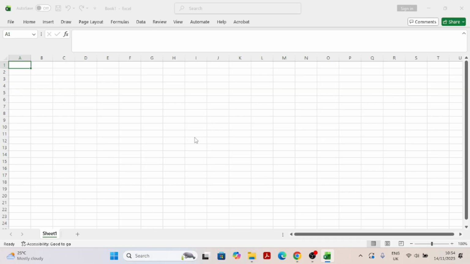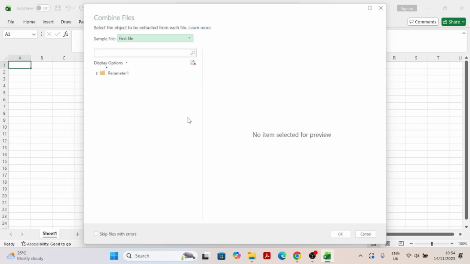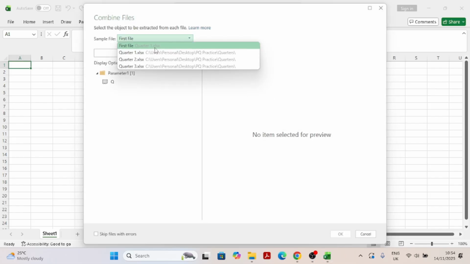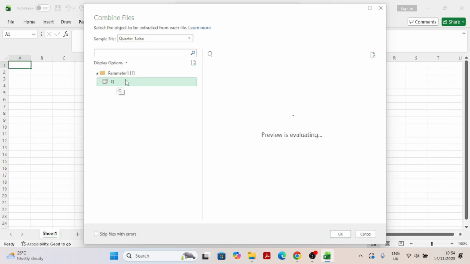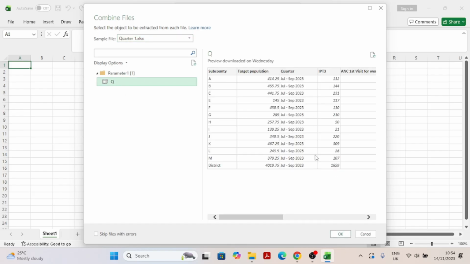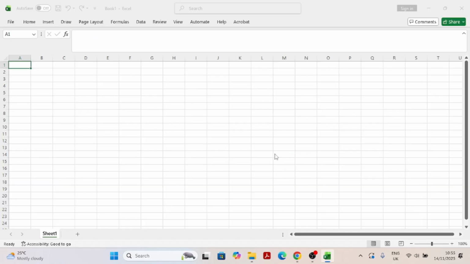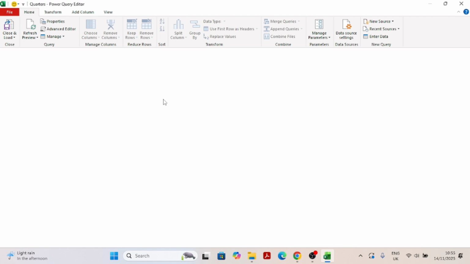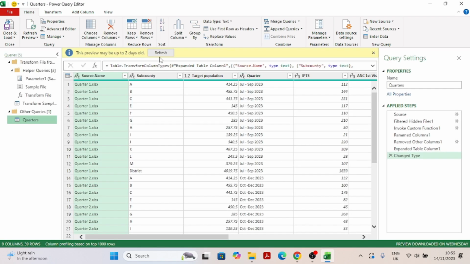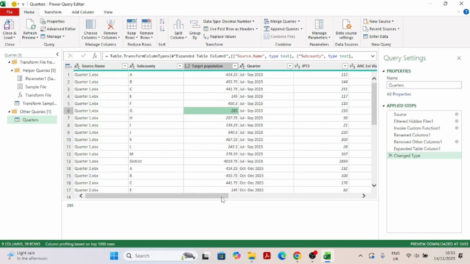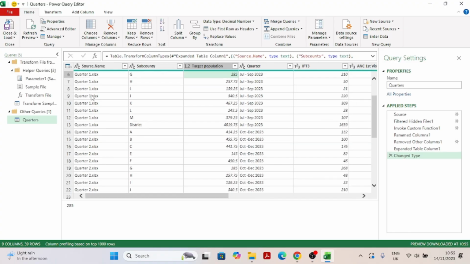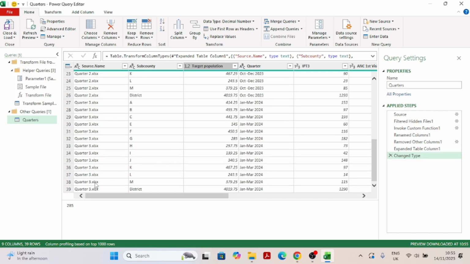Now Excel is loading Power Query. You can come here, click on the first file, and look at it. Yeah, this is our data. So you click OK. So we are now in Power Query. These are our quarters, quarter 1, quarter 2, quarter 3 down here.